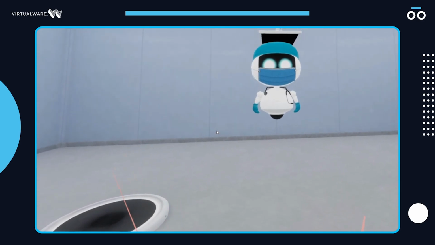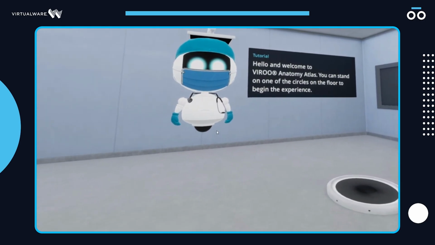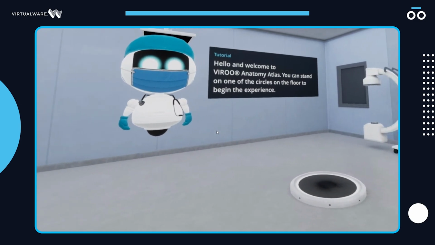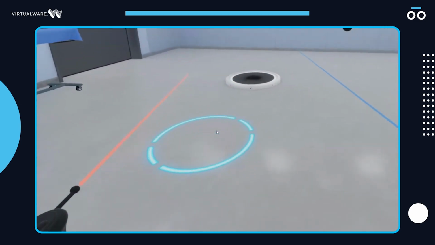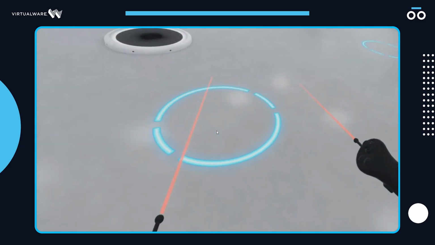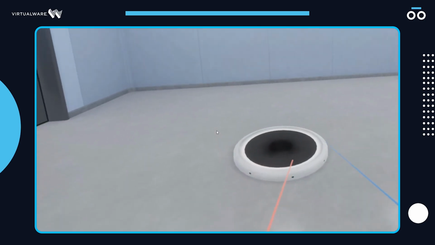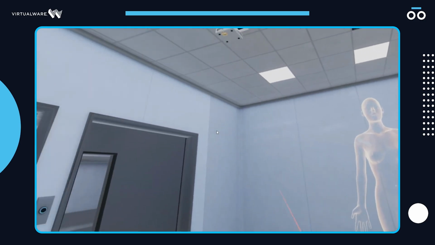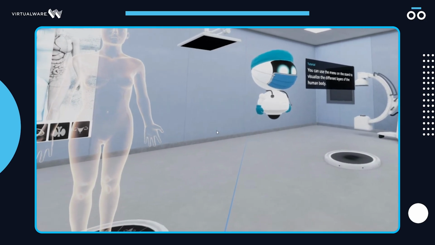Hello and welcome to VIROO Anatomy Atlas. You can stand on one of the circles on the floor to begin the experience. So as you can expect, this is an anatomy app that allows me to see the human body and interact with it. I have some circles here on the floor, so whenever I jump inside, you can use the menu on the stand to visualize the different layers of the human body.